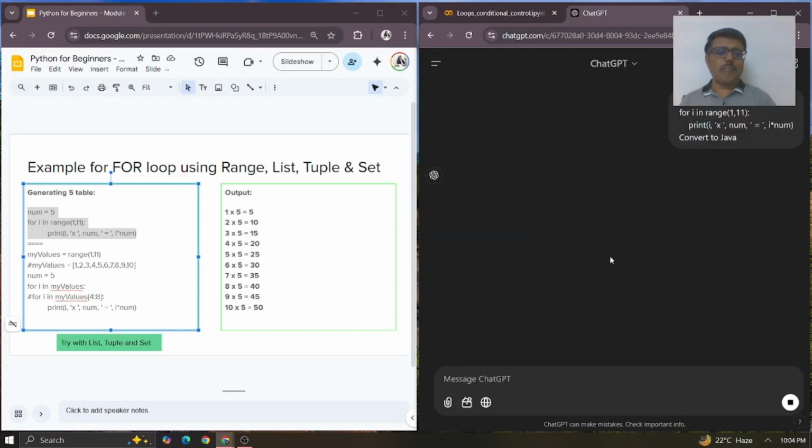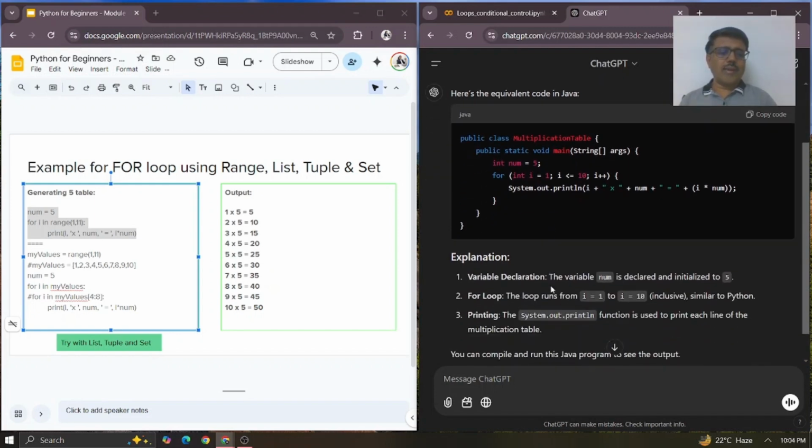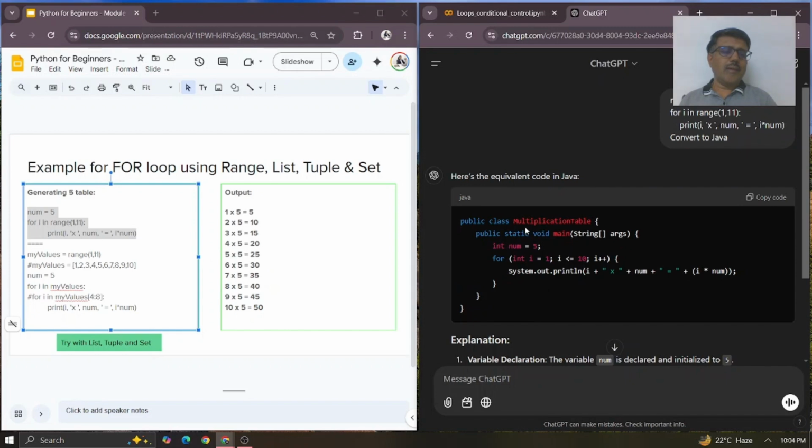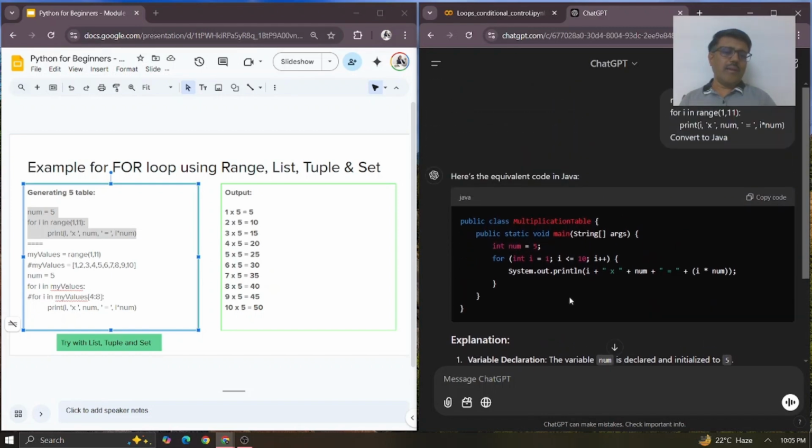So now let me do it. You can see it here. This is the multiplication table. It is creating it here with the initial value, and while i is less than or equal to 10, i plus plus, System.out.println, and the same i, then x, into num, equal to i into num. You can see the same things here, but only the syntax is different in Java. Are you getting it? And it also explains how it is being done, right?